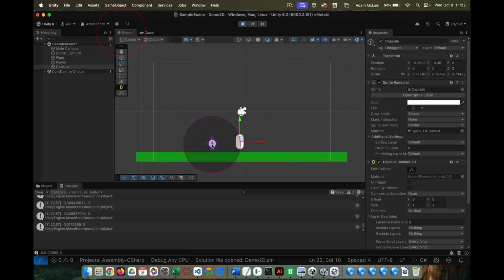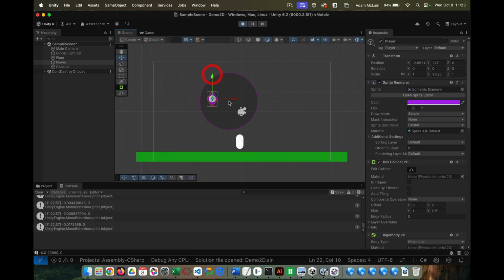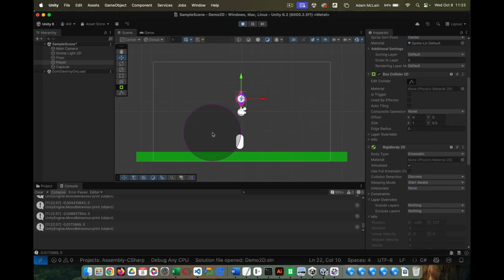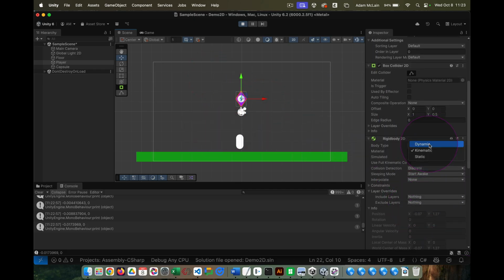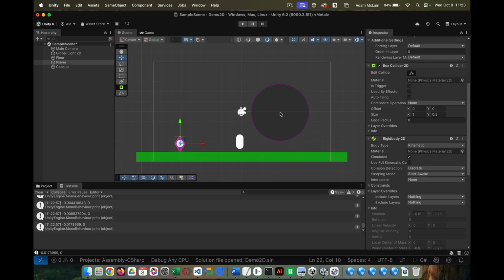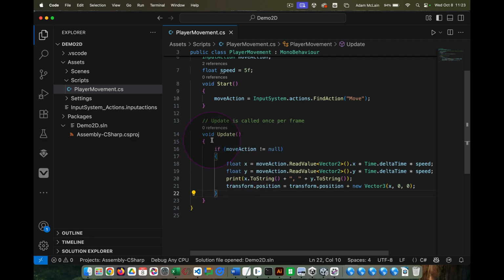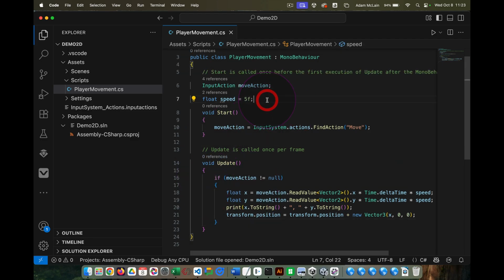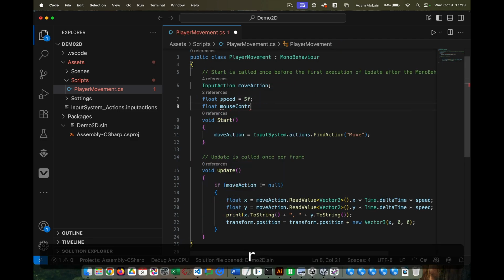Whereas if I come up and grab it here and over here, and I change this, this is all while I'm playing, so these changes are going to go away. Change that to dynamic. It does run into it, but when I'm moving it around, it does not. That's because I'm doing teleportations and not force. We'll solve that later.